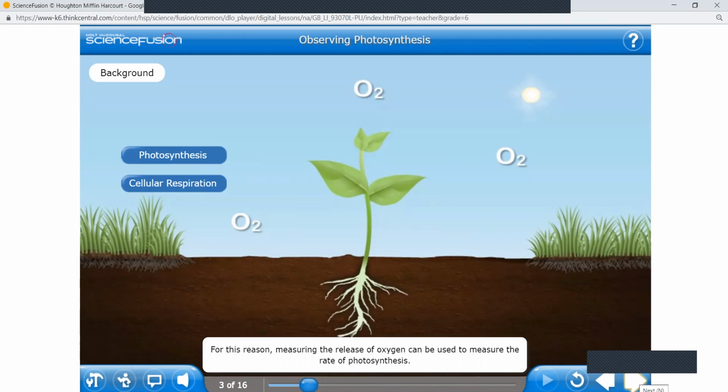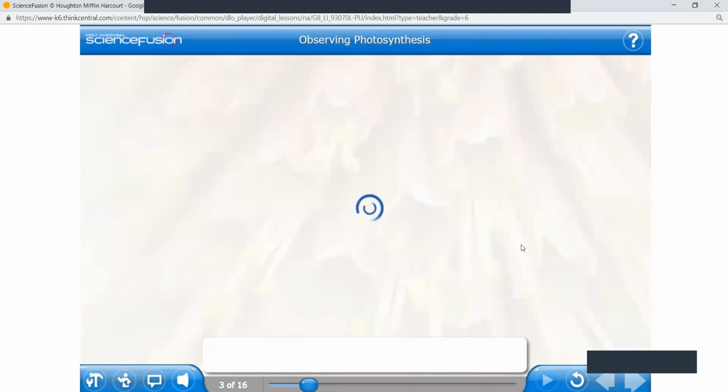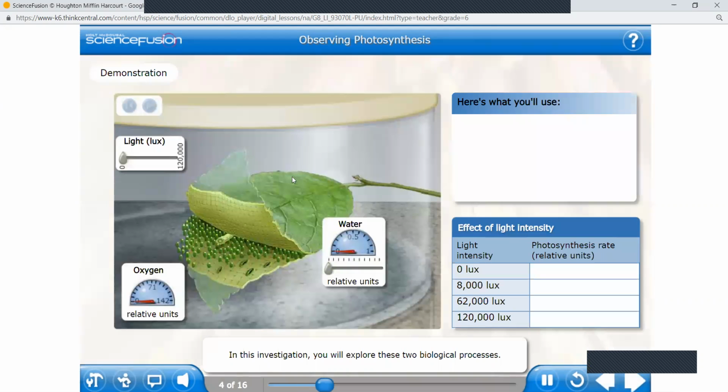C6, what? C6H12O6. It's written in the textbook. C6H12O6 is for the sugar. Yes. Okay.